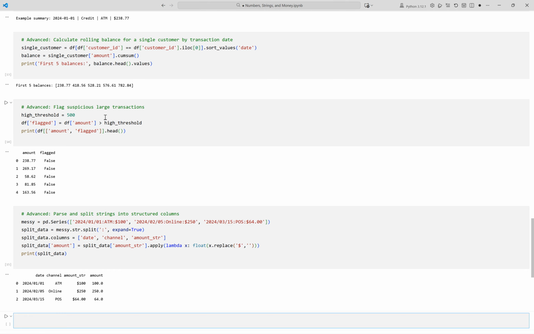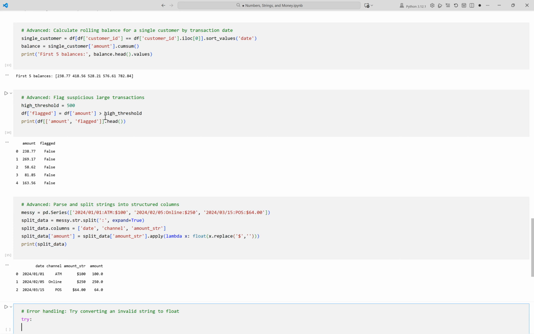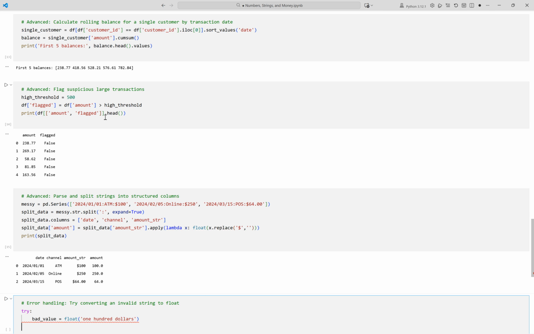Sometimes strings cannot be converted to numbers. Here, we handle the error gracefully. Use a try-except block to catch conversion errors. Try to convert a badly formatted string into a float. If there is a value error, catch it. Print the error message for learning.